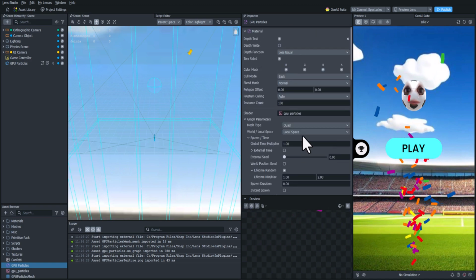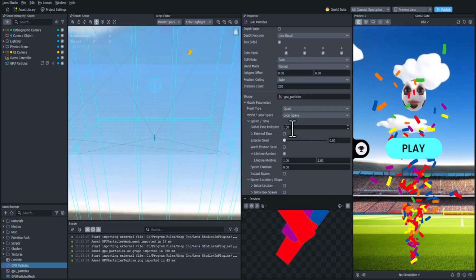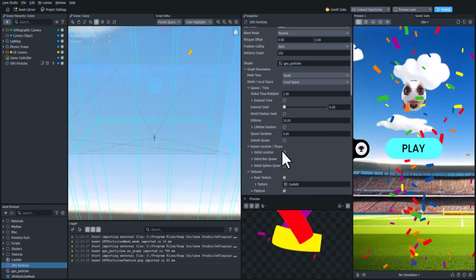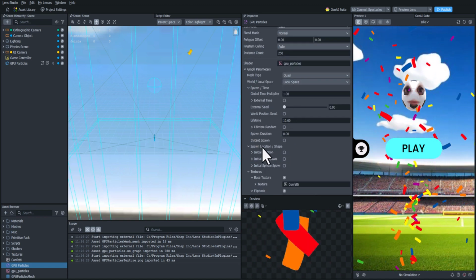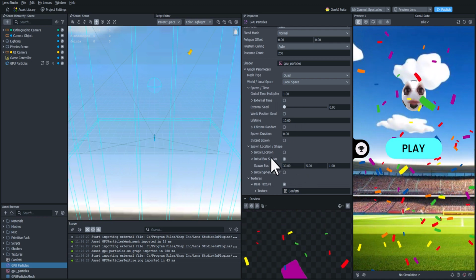Now let's add some more particles to the instance count just so that it fills it up more. We're going to turn the lifetime random off, and we're going to set the lifetime to 10 seconds. And then let's set the initial box spawn to give them a wider spawn range, just so that they look more like a confetti burst.